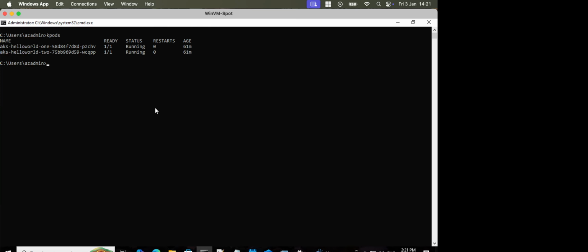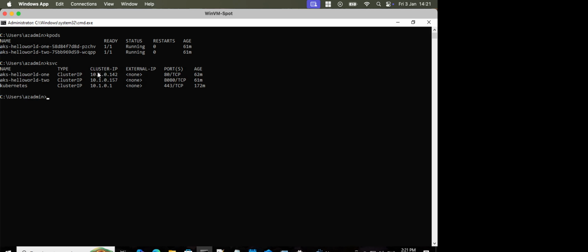So these are the two pods which are running. These are the deployments which I've done. So kpods, I have created as a shortcut in the command prompt. This command is actually listing kubectl get pods, and this is from the default namespace. And similarly, I have created services. KSVC is a shortcut for kubectl get service.